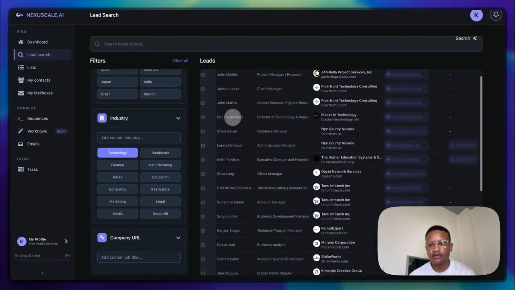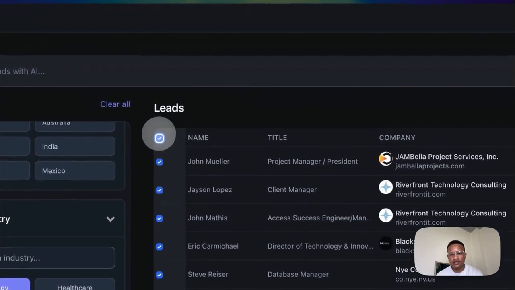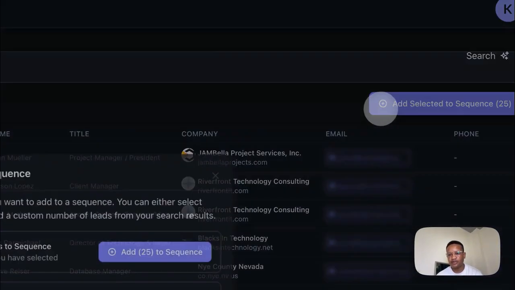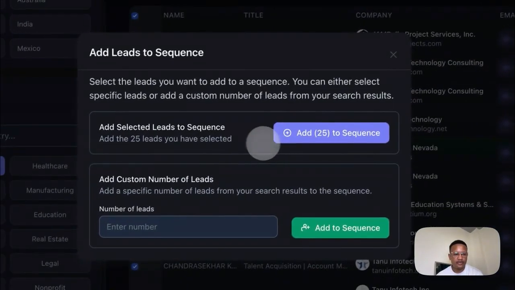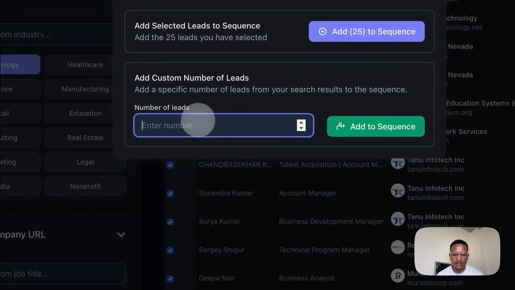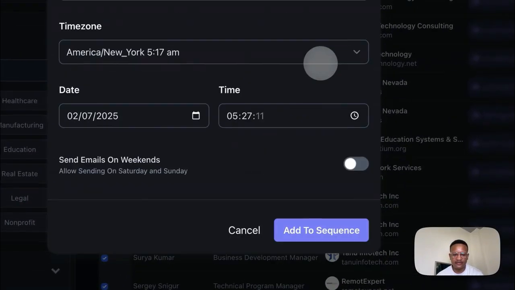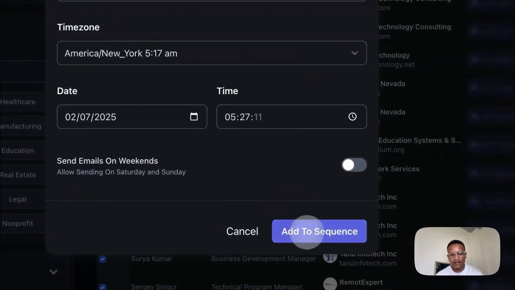So what's cool about this is that once you have these leads, you can immediately select them and just export them to a sequence, right? We also have an AI search that I'll show in a bit, but I just want to add this to a sequence really quickly. So add 25 to a sequence. And then I'm just going to hit add to sequence so we can see what that looks like, right?